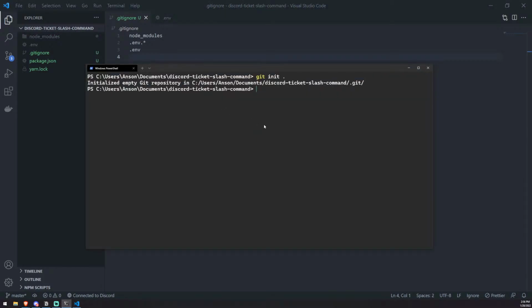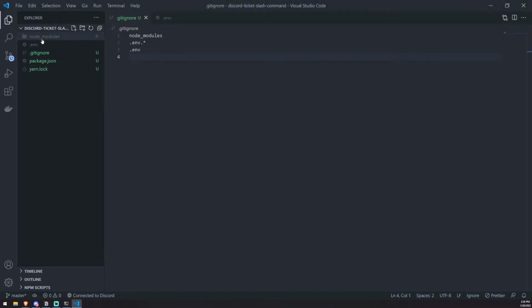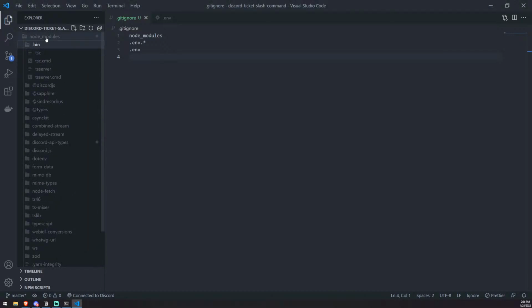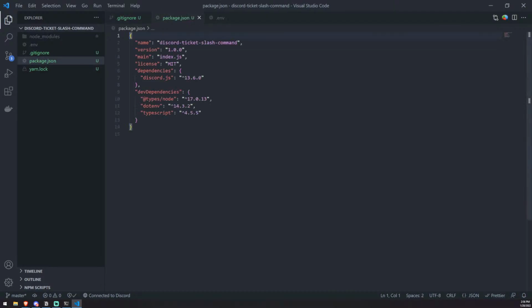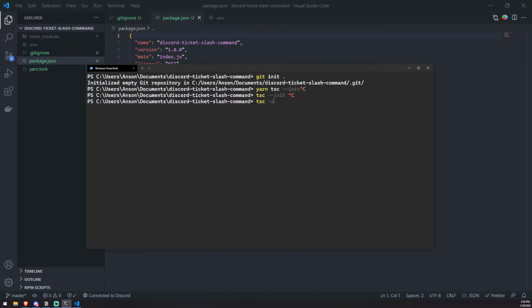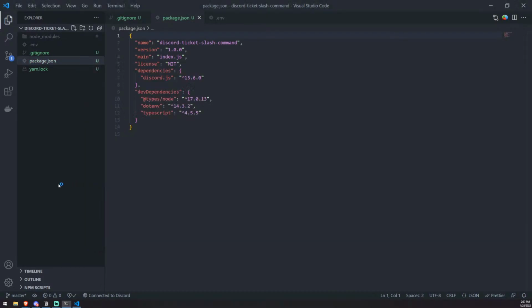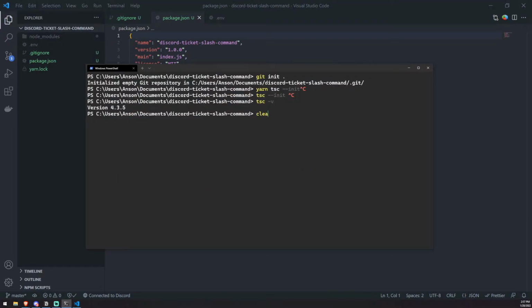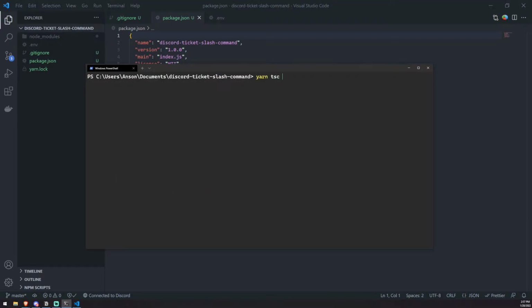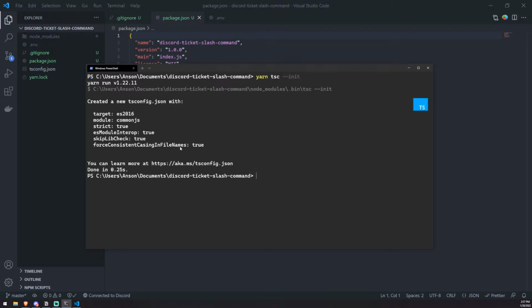Let's also set up a tsconfig file. So yarn tsc --init. If you have TypeScript installed globally, you can just do tsc --init. But because I'm installing TypeScript as a dev dependency, it's better to use the actual tsc command that's installed locally right over here. Because right now, the TypeScript version is 4.5.5, but my global version is 4.3.5. So I'm just going to do yarn tsc --init. Okay, so there we go.